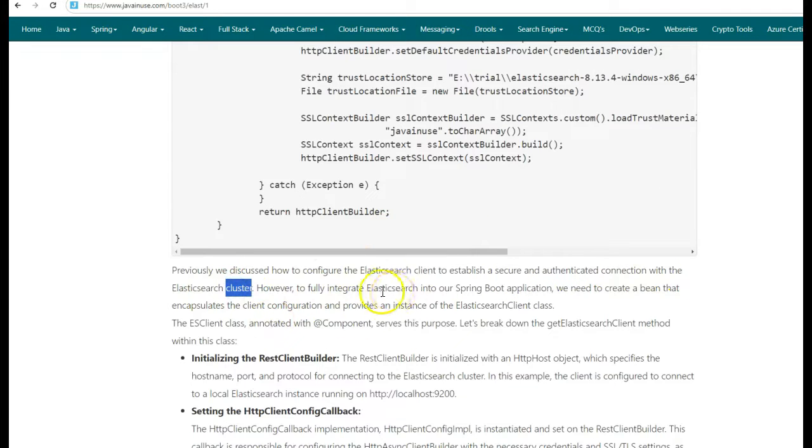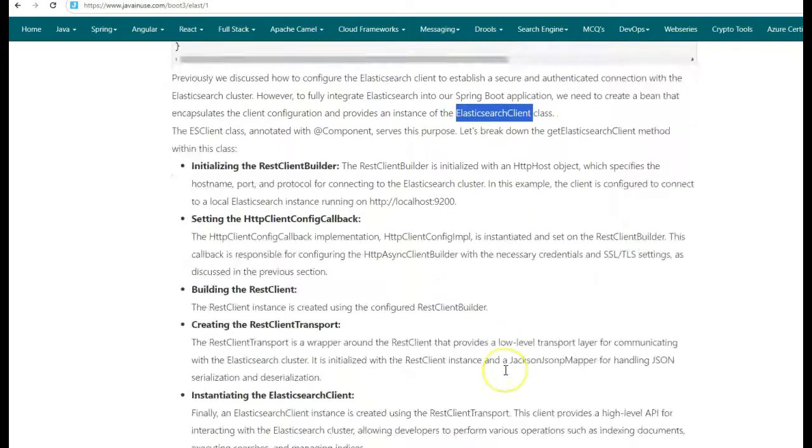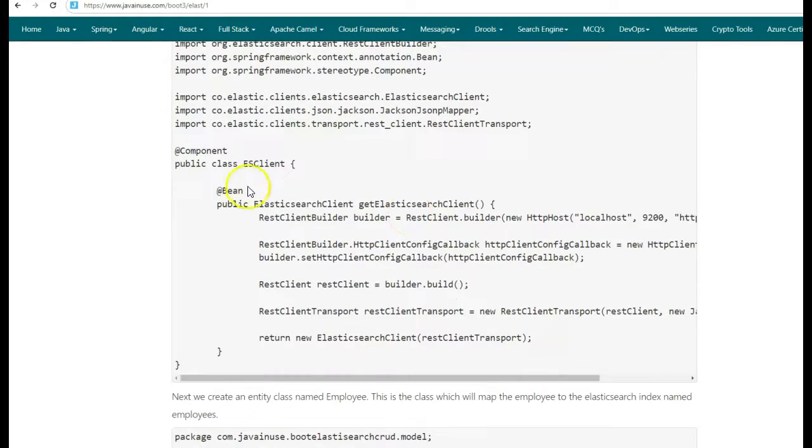However, to fully integrate Elasticsearch into a Spring Boot application, we'll need to create a bean that encapsulates the client configuration and provides an instance of the Elasticsearch client class. So here we'll be creating a new class named ESClient, and for this we'll be making use of the Component annotation. In this class, we'll be creating a bean of type ElasticsearchClient.